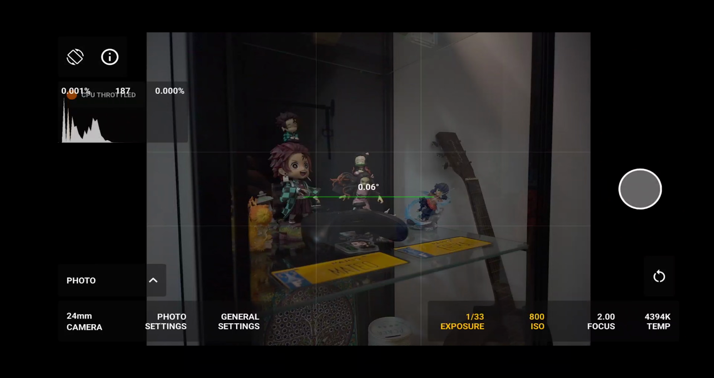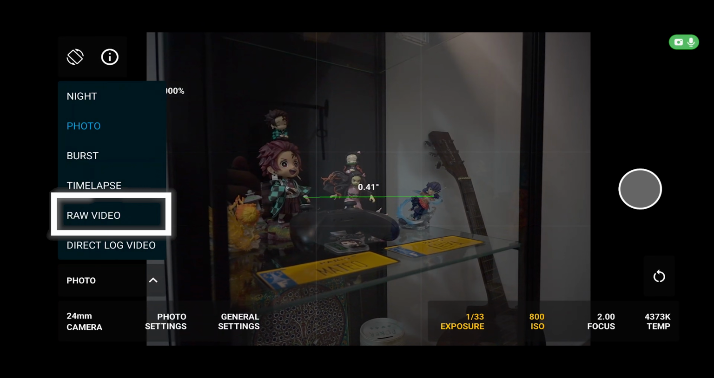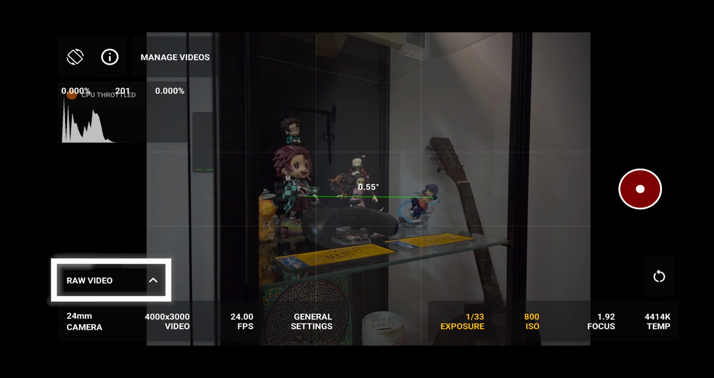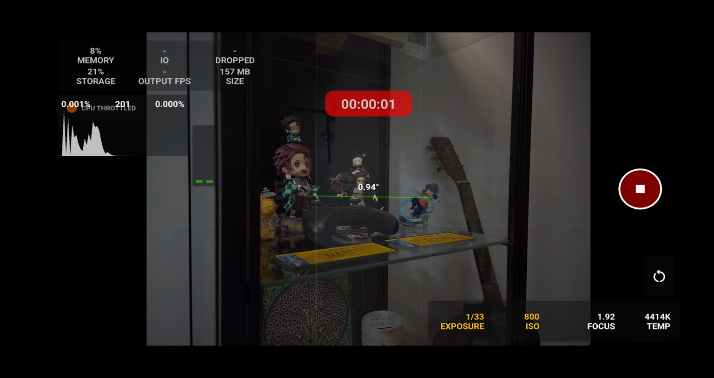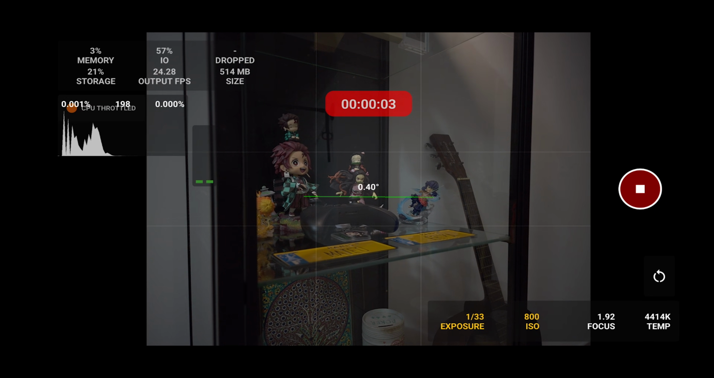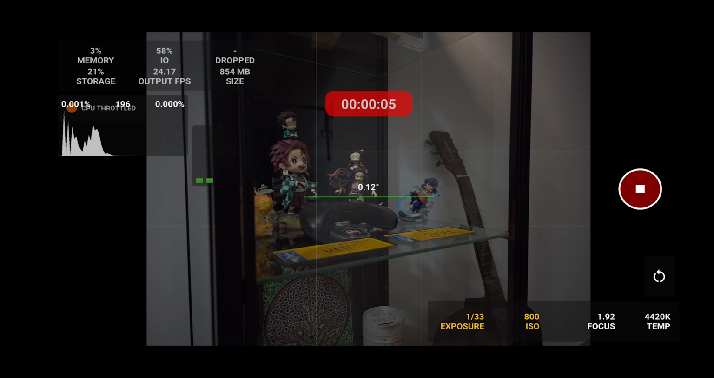I suggest you try the demo before buying the Pro version. It has all the same features, but it's only limited to 5 seconds. Here's how you do a quick test. Step 1. Navigate to RAW video. Step 2. Press record. The first sign your phone may be compatible is that the app doesn't crash.